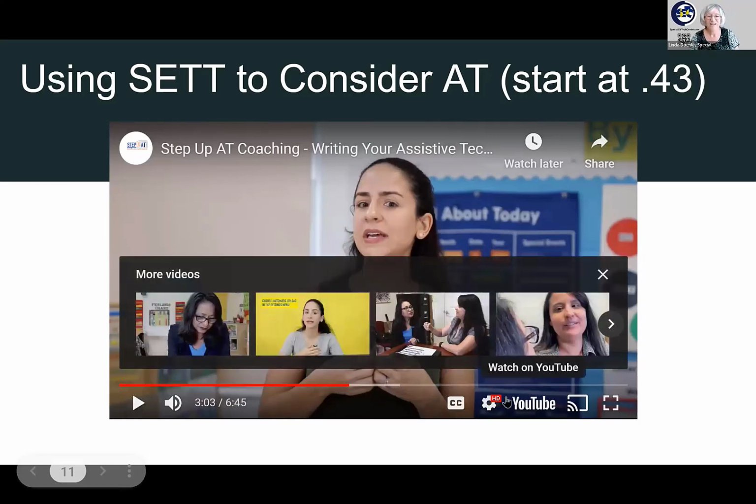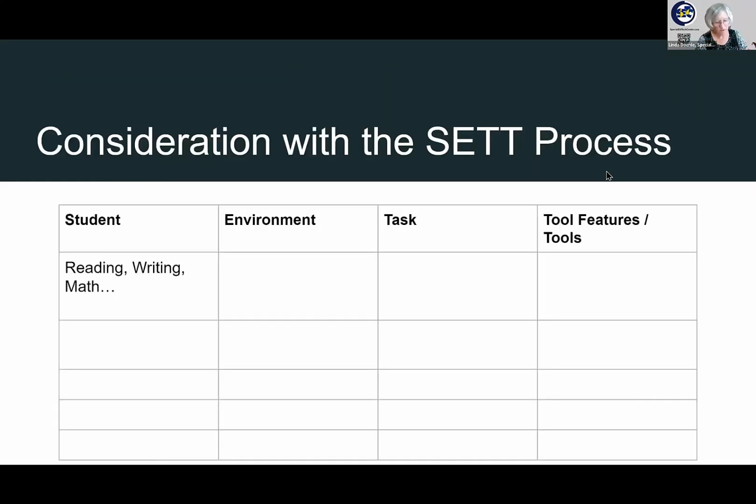Okay. So we thought that was a great description of how to use SETT. So here is just an example of a modified version of the SETT process form that you could use. So you have the student, the environment, the task, and then the tools and features. And we actually give you an example of this form that you could use if you want to download it.